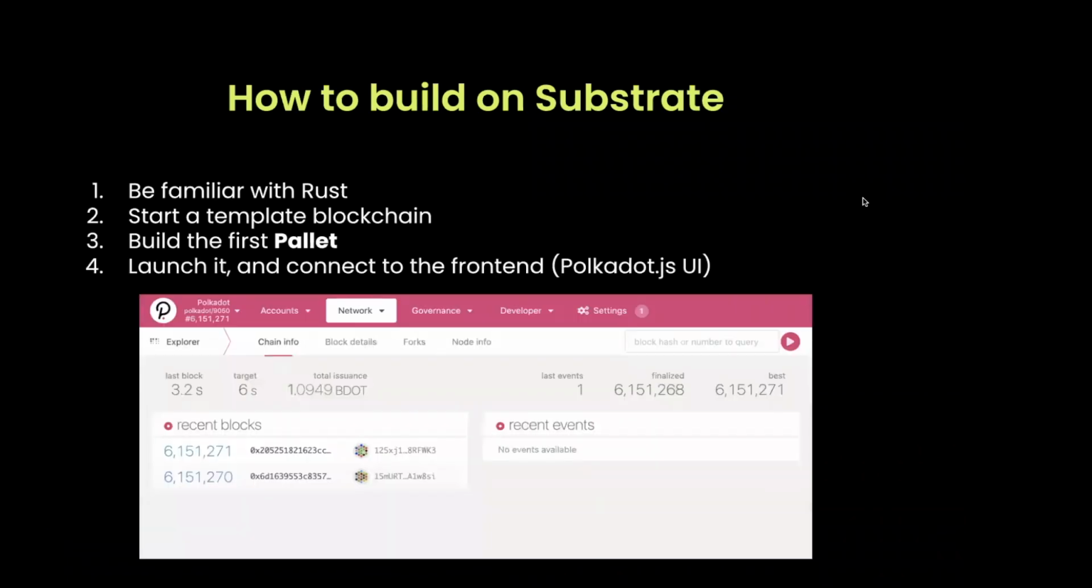And the fourth step, you can launch the blockchain and connect the front end to your blockchain. And here is a screenshot. You can see this is the Polkadot.js front end connected to a Polkadot node. And the front end itself is just a static web page.